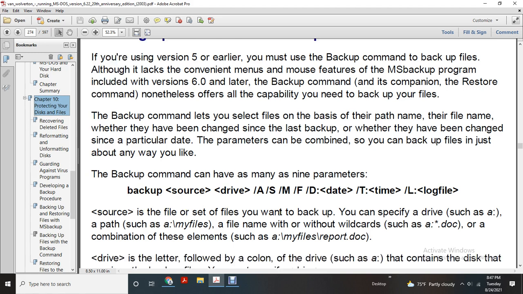So for the file set, specify the files you want to back up with the drive, such as the A drive, a path, and the file name, with or without wildcards, such as A: wildcard.doc, or a combination of these elements, such as A: my file report.doc.